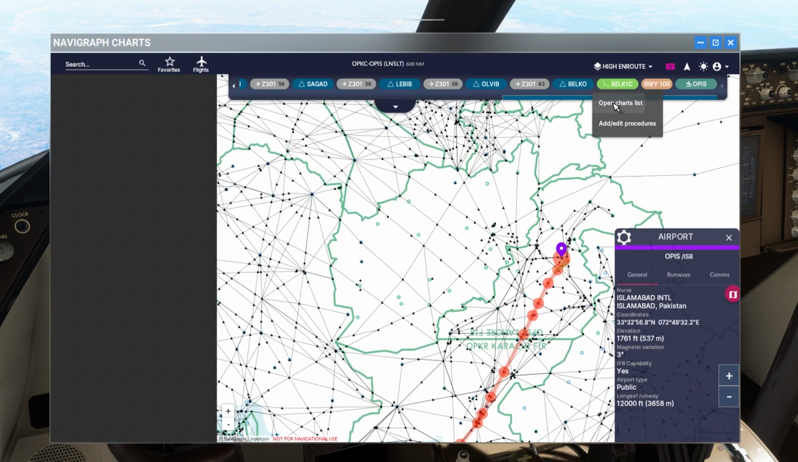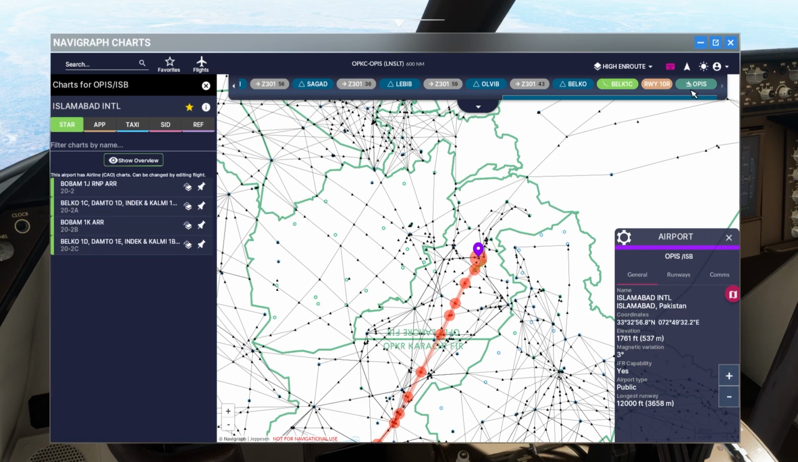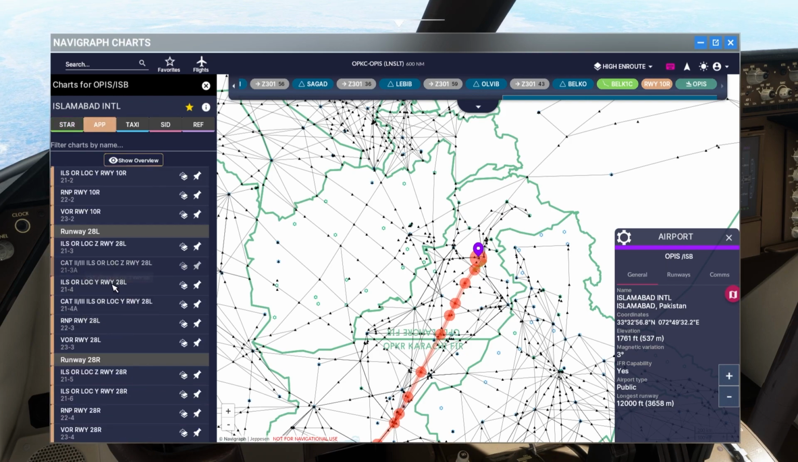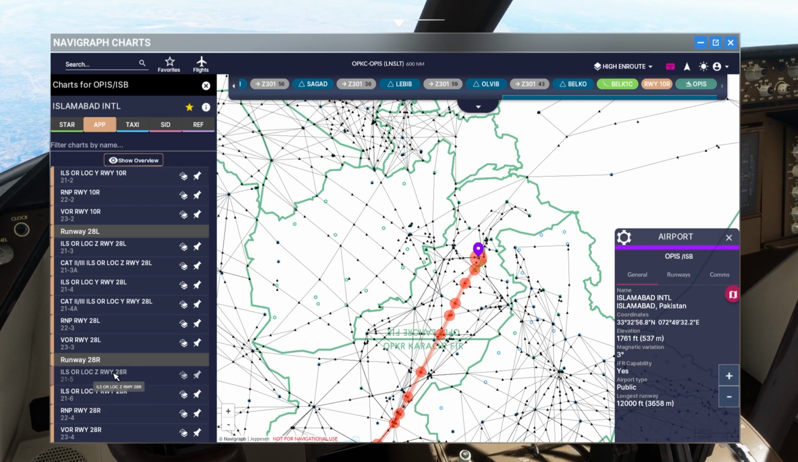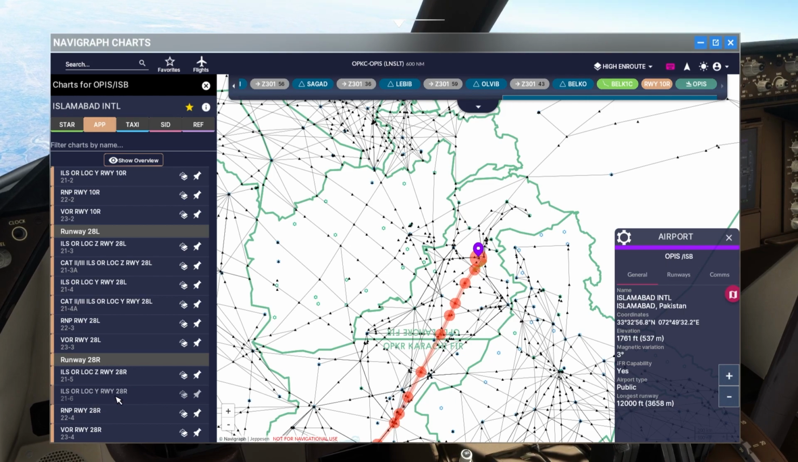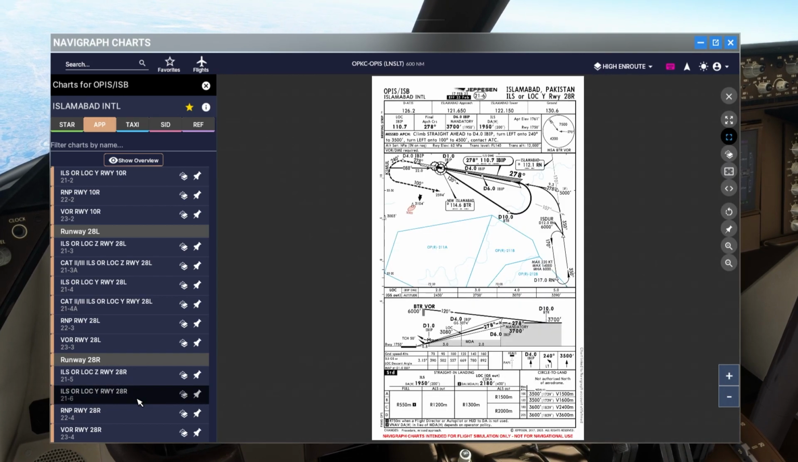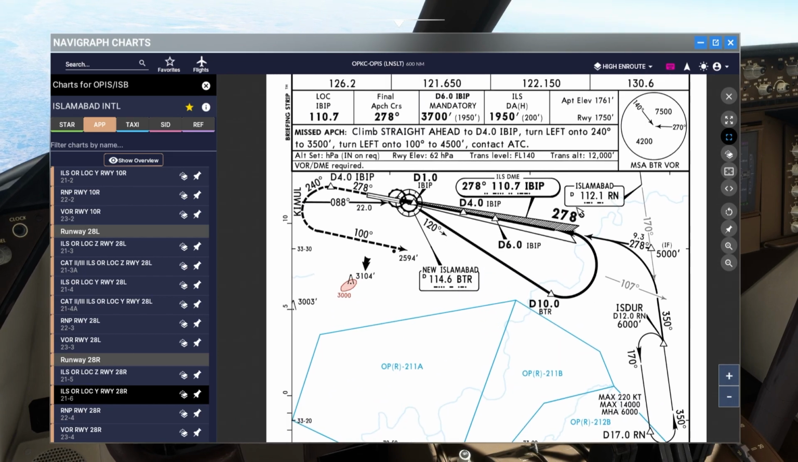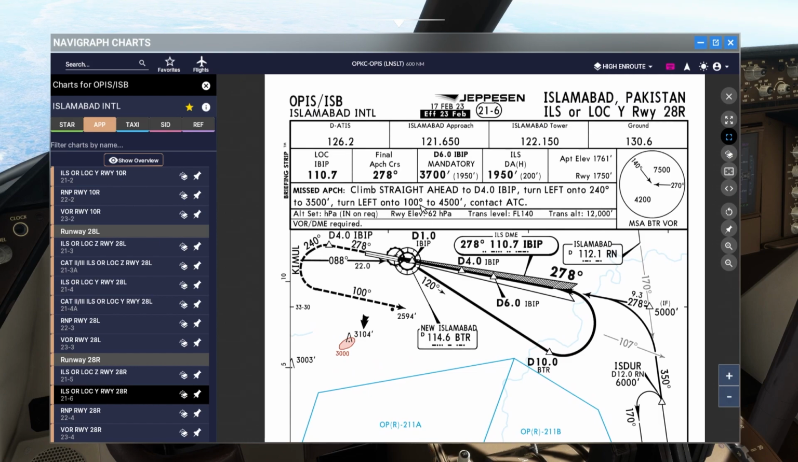Okay, so let's go to the charts list, and I have them over here in OPIS. If I go for the approach, and if I select runway 28 right, there are two types of approaches: ILS or localizer Z, RWY 28 right, and Y. So I'm using this approach, LOC Y, runway 28 right. And if I open the charts, you will see that the heading of the runway is coming over here, which is 278 degrees.